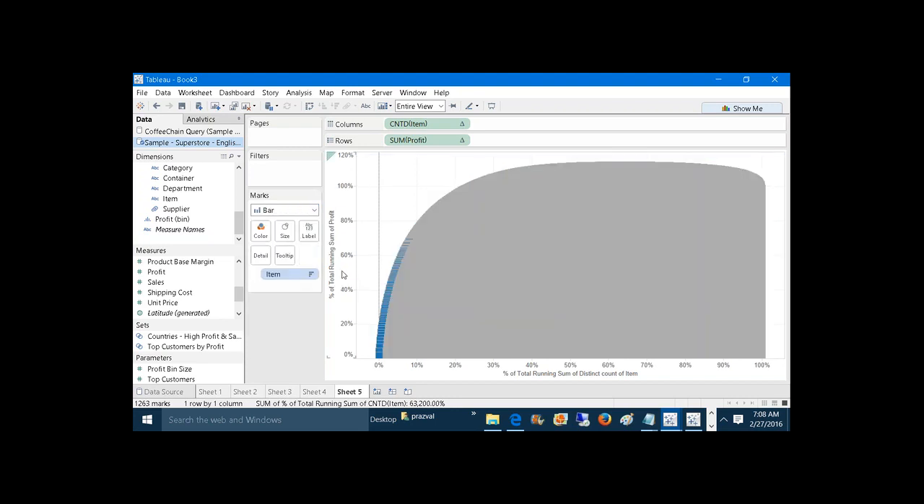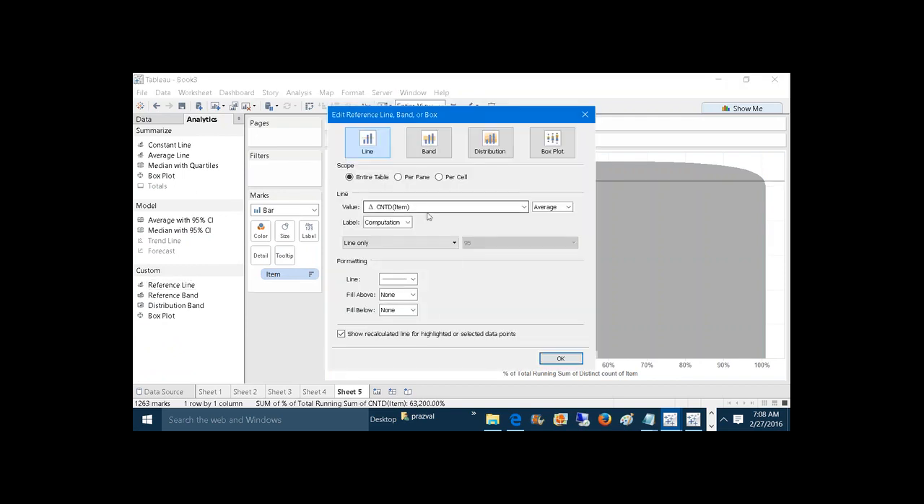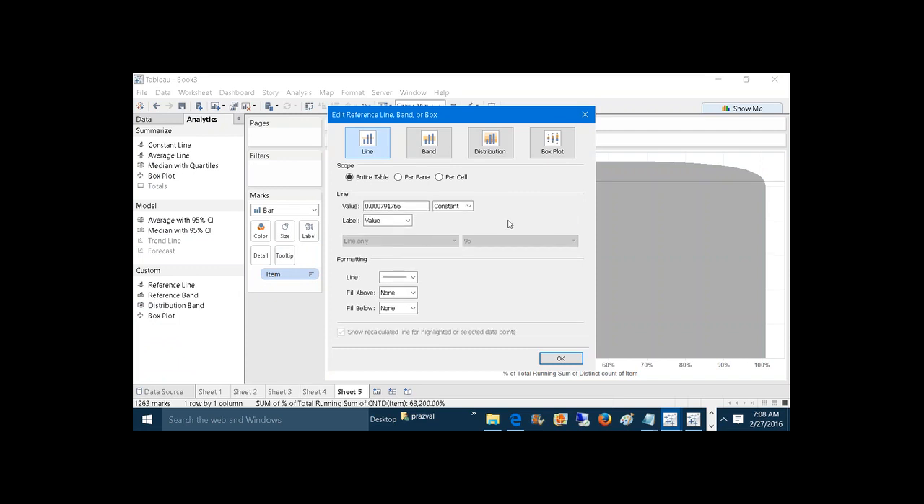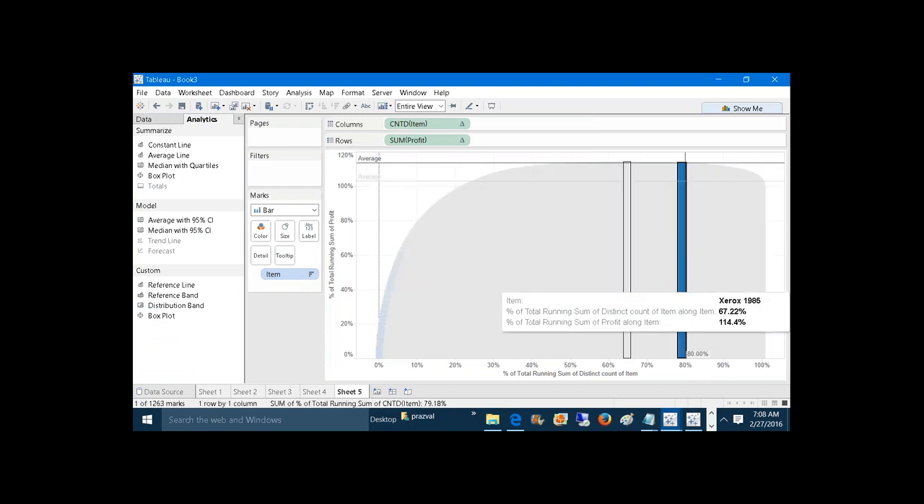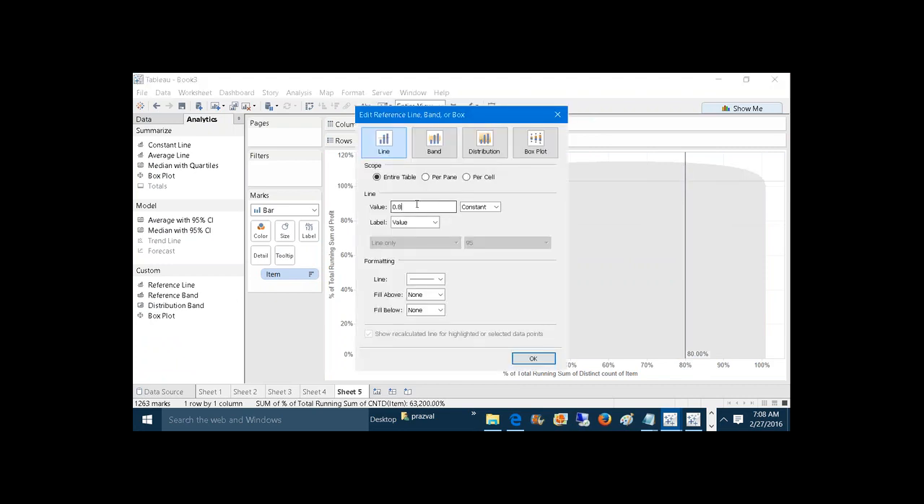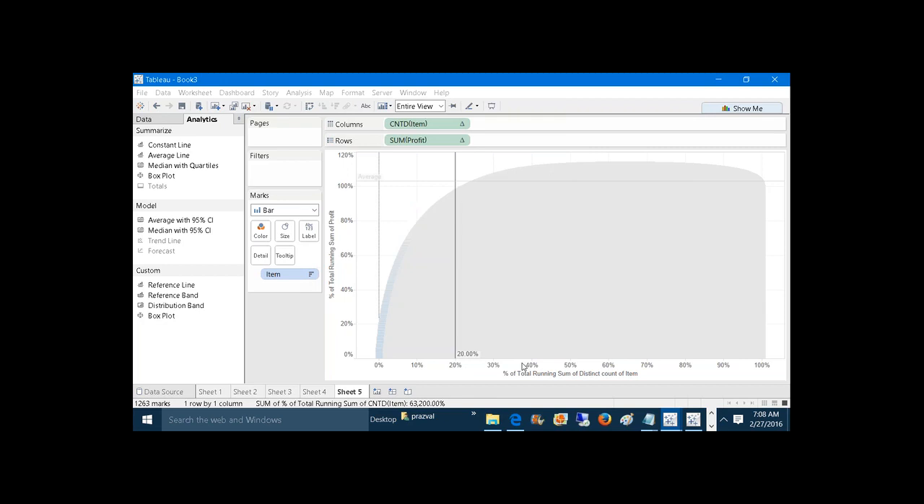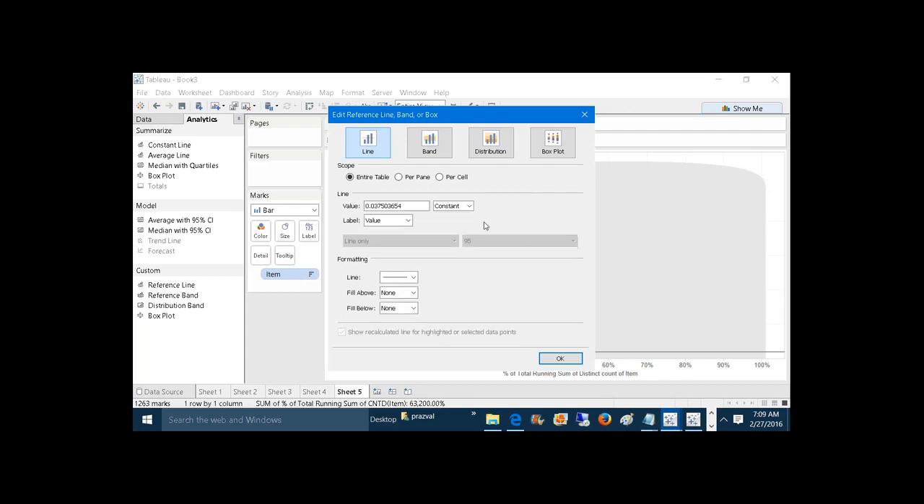So how to add the reference line? Go to analytics, drag the line and drop it into the table. Just take the computation as constant and take 0.80. Hit OK. Just click on this line and go to edit. For the item, take 20%. Hit OK. And for the profit, take 80%.